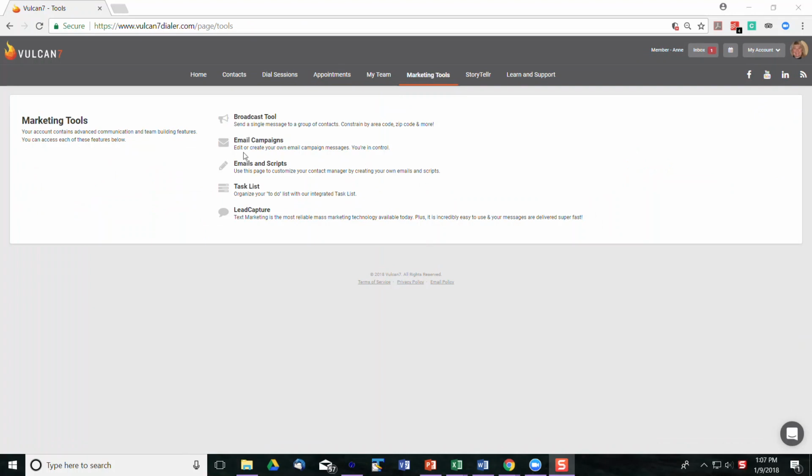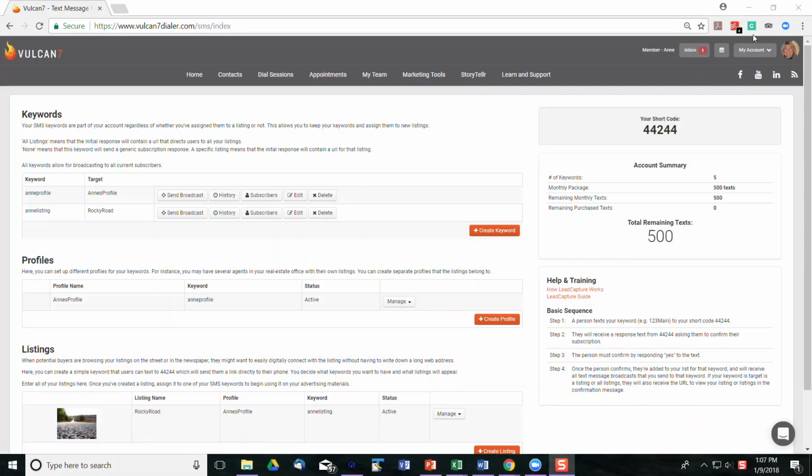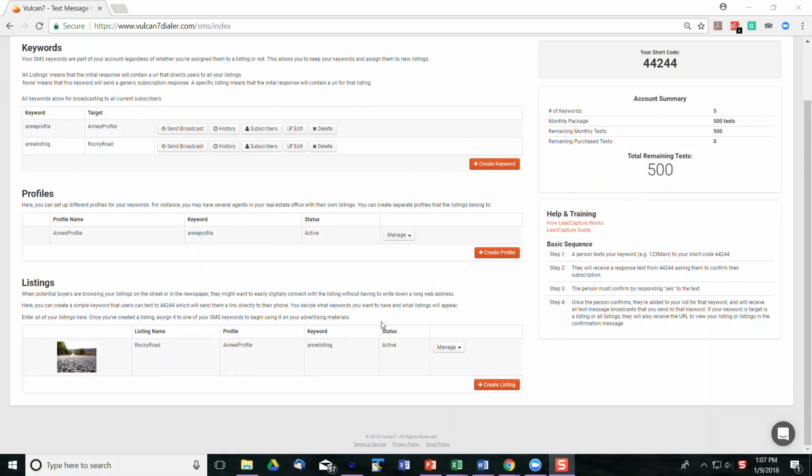Marketing Tools is where you'll find email campaigns, emails and scripts, as well as our broadcast tool. It also is where you'll find our lead capture feature. Lead capture allows you to create a keyword and set this up so that you can set up your listings for people to text a code to a number, and they can get information about your listing. I'm sure you've seen this. It's a great feature, and it's built right into Vulcan 7.